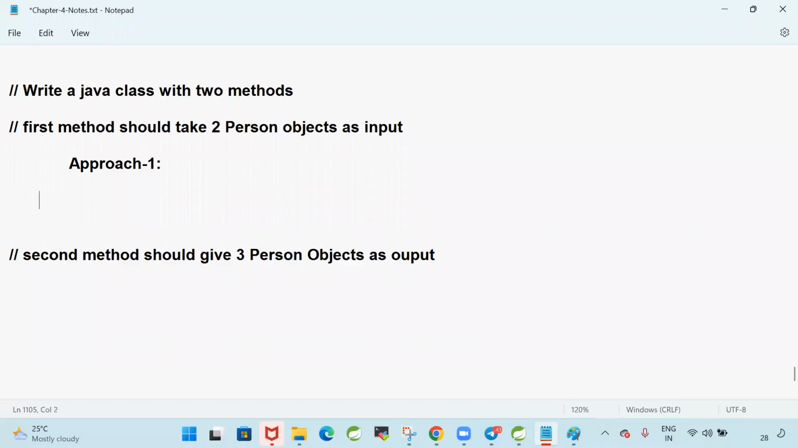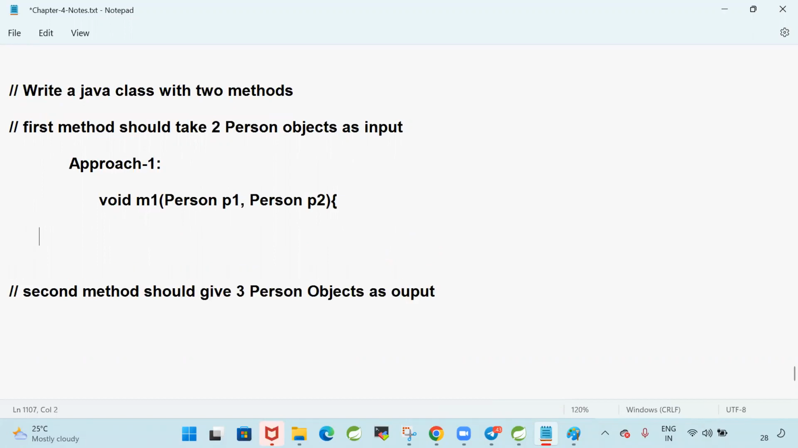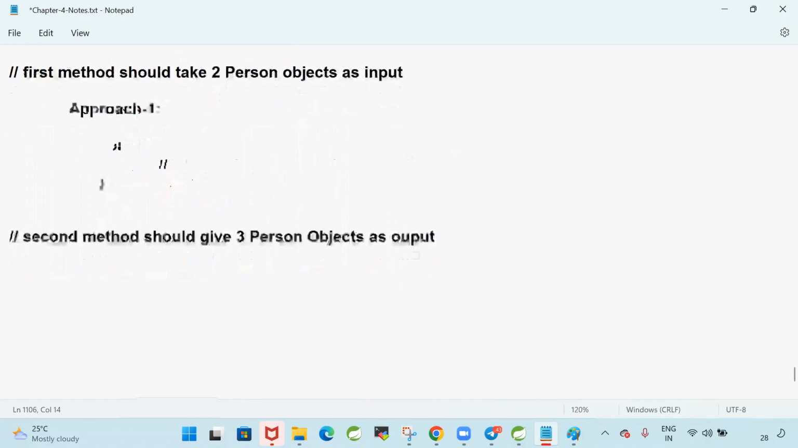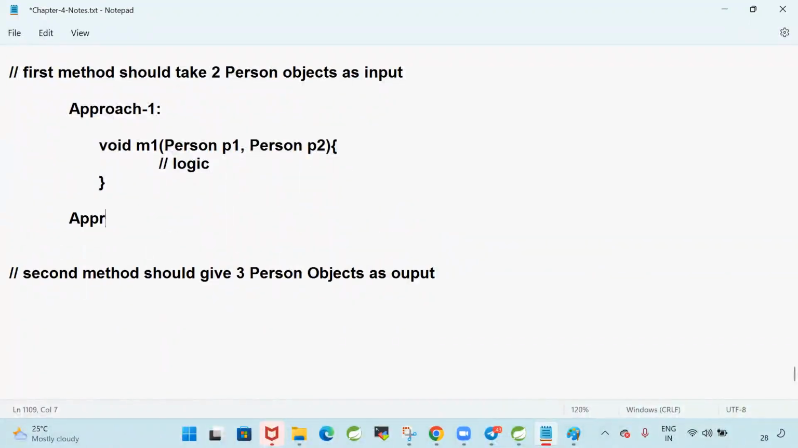Approach one. Void M1. Can I take it like this: Person P1, Person P2? How many objects is my method taking? P1 comma P2. So when I am calling the M1 method, I need to pass two objects, P1 comma P2. Completed. Can I do the same requirement in the second approach?